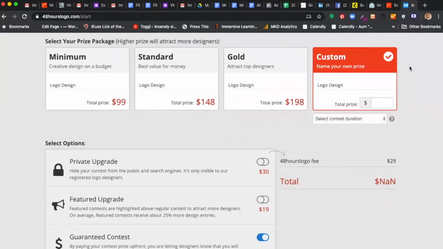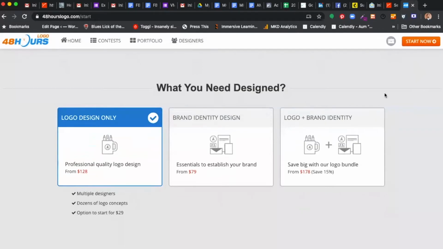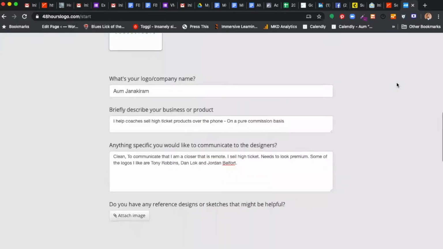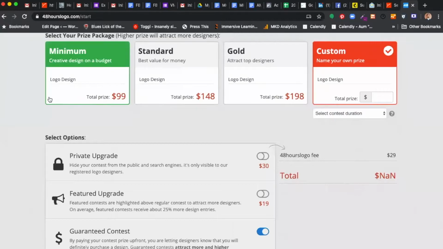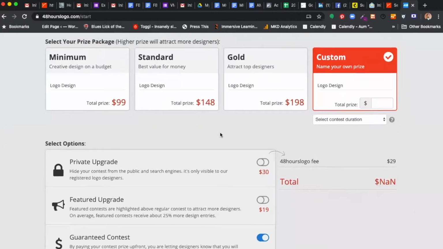You go for custom, well, the sky's the limit. What I would recommend is they have something called a designers tab here. You could go check that out and see the type of designers that are there. But you can't guarantee that those designers will come to you. You can always invite them.